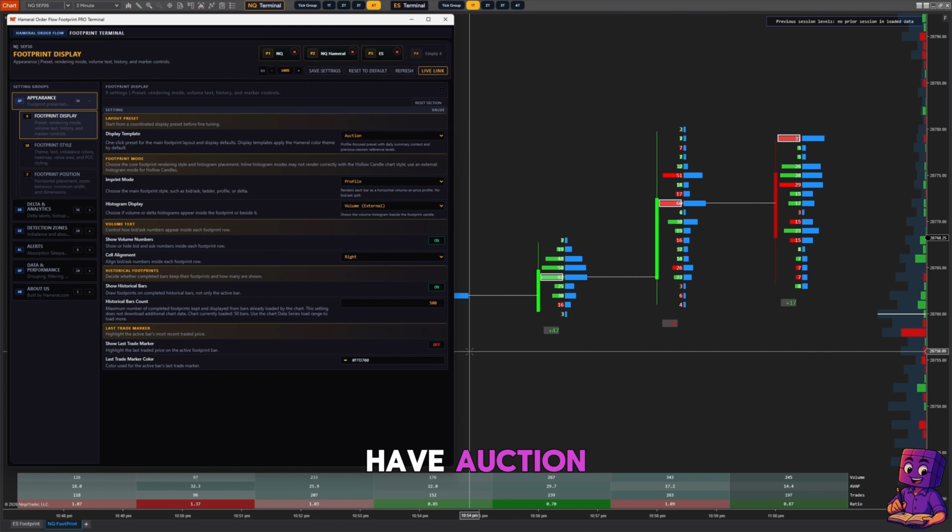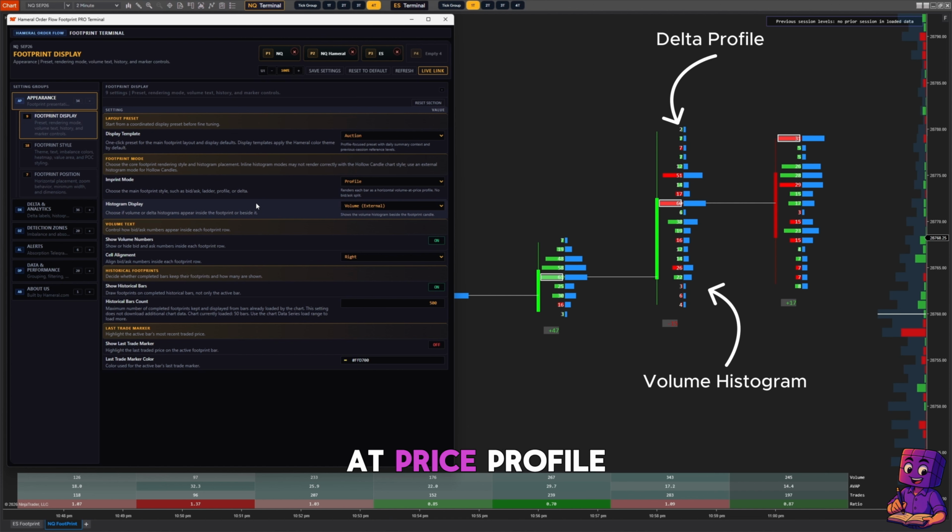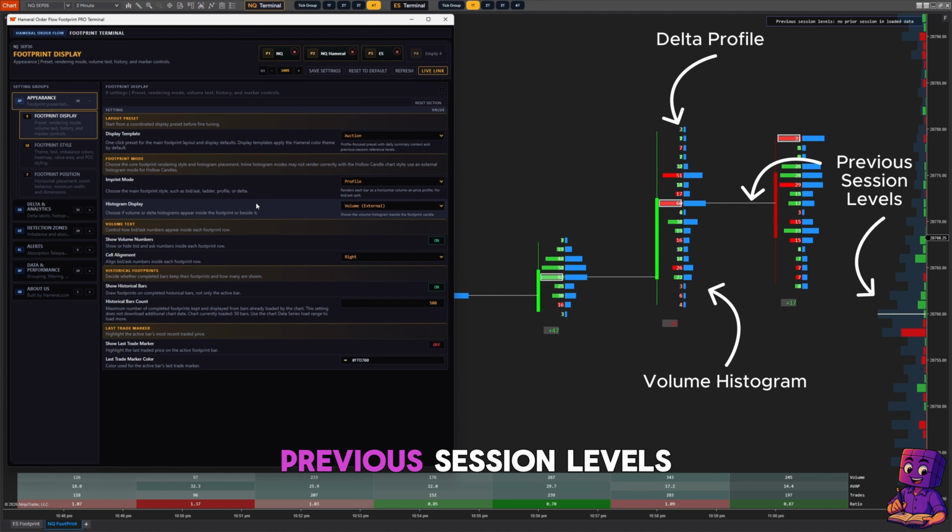Right after we have auction. It's for the value traders. It switches to a profile view, drawing each bar as a volume at price profile and bringing in previous session levels. Perfect if we think in value areas and POC.